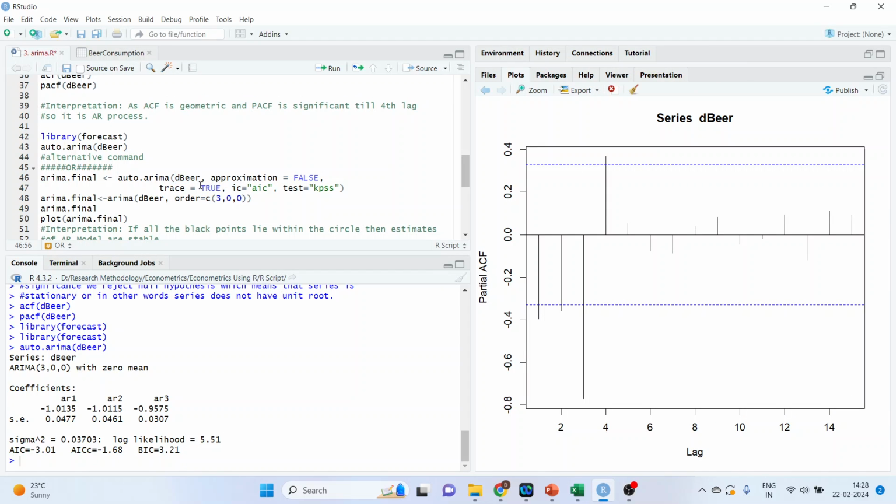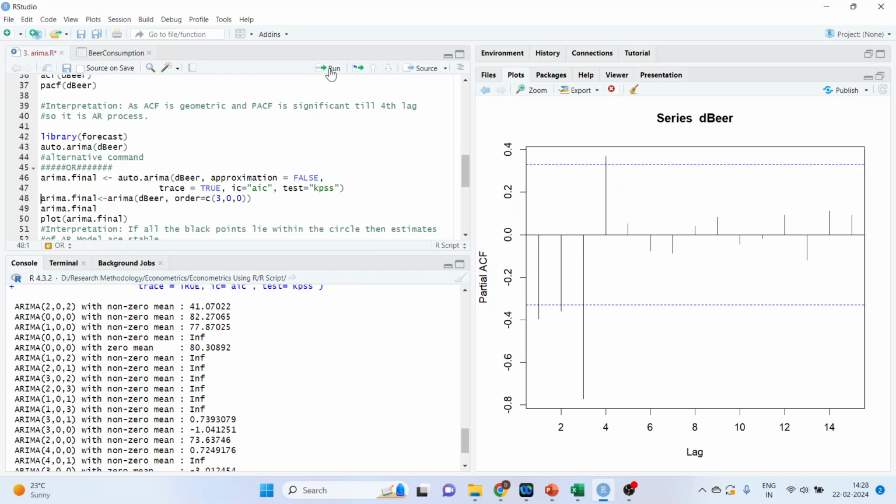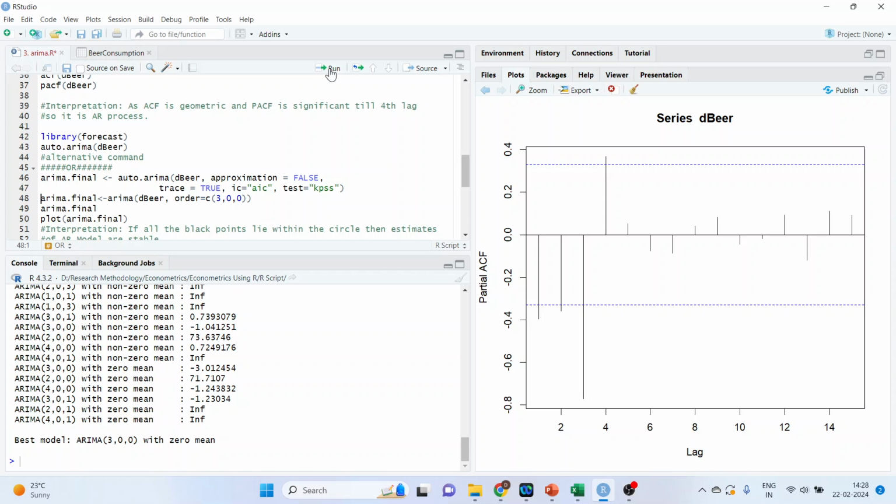Approximation is false. Press statistics true. Information criterion AIC. Test is KPSS. Run. So it also gives me the same thing, 300. Now we will create the new series, arima.final, with the ARIMA order. So the series which is optimized is 300. So we will create that series based on this order c(3,0,0).